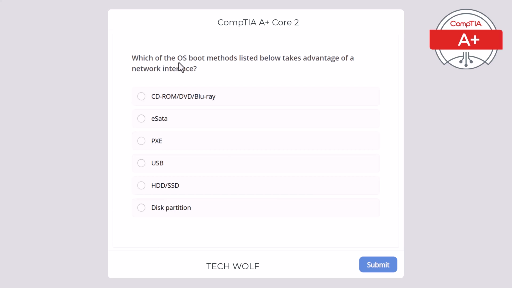Which of the operating system boot methods listed below takes advantage of network interface? CD-ROM, DVD or Blu-ray, eSATA, PXE, USB, HDD or SSD, or disk partition. So which of the OS boot methods listed below takes advantage of a network interface? And here the correct answer is PXE.